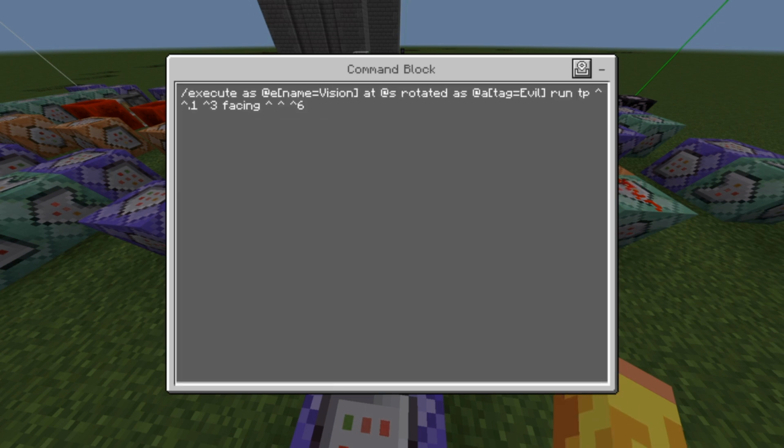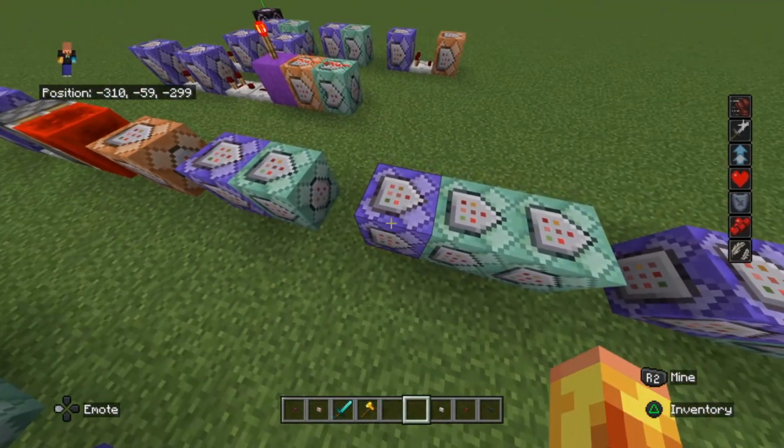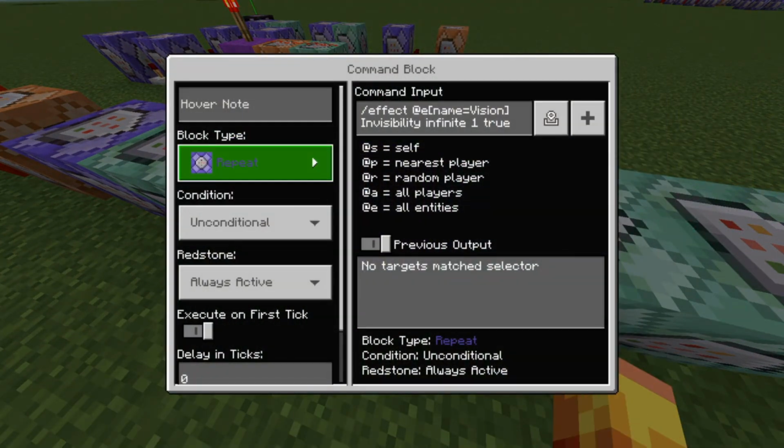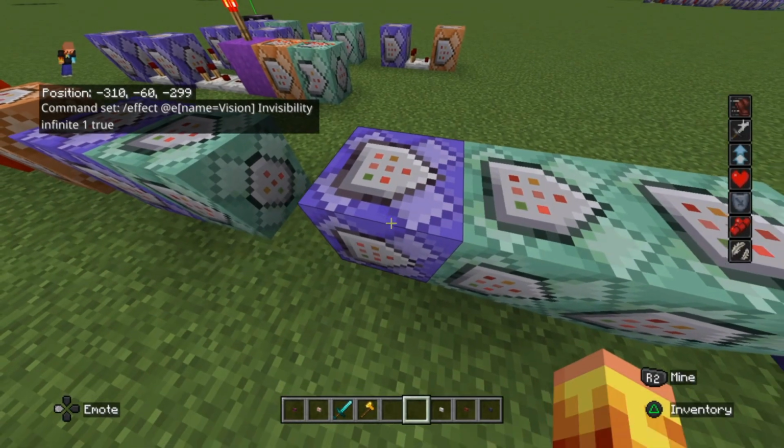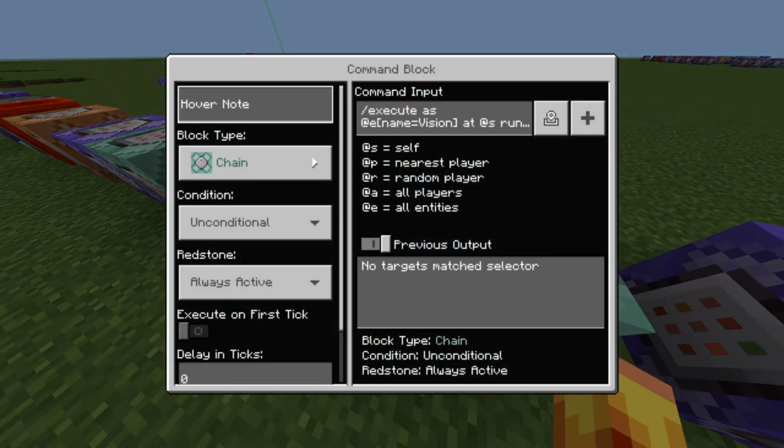So it's going to execute at that entity equal Vision, and it's going to, at self rotated at tag equals evil, run teleport to those coordinates facing to those coordinates 6. So into this repeat block here, repeat unconditional always active. So this is going to basically turn the armor stand that you've named Vision invisible, so you won't be able to see it. And then into this chain unconditional always active block.